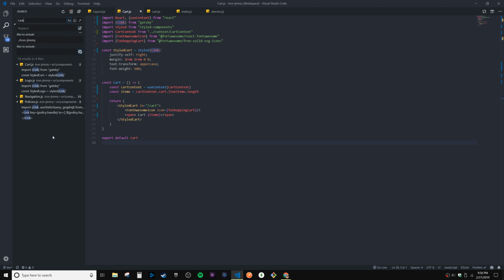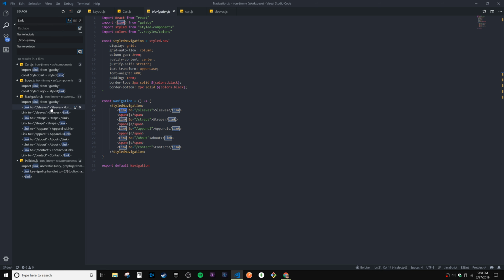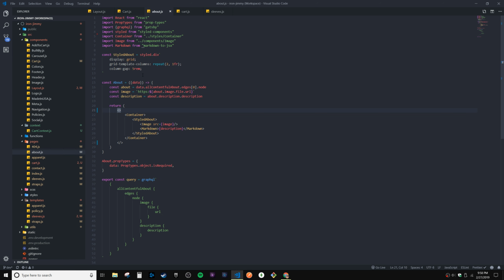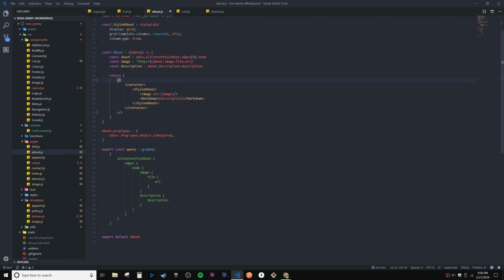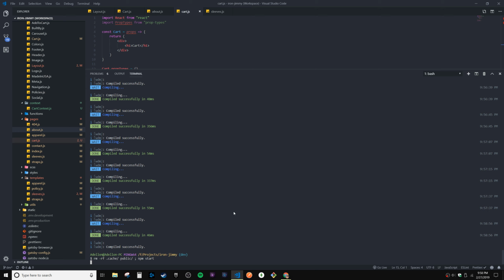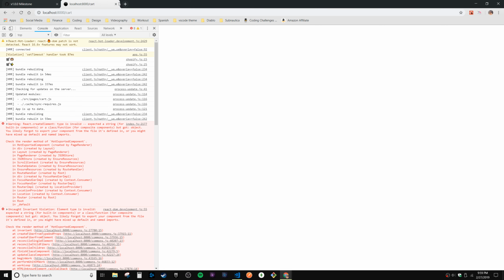How else have we done this? Link. Yeah, seems about right. Sleeve, straps, apparel, about, contact. Let's look at like the about page. It's a lot simpler. Export default about. Yeah, looks about right. Constant cart, export default cart. Maybe Gatsby needs like a full refresh.